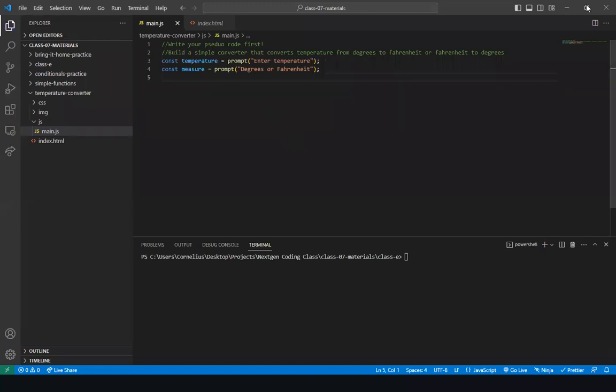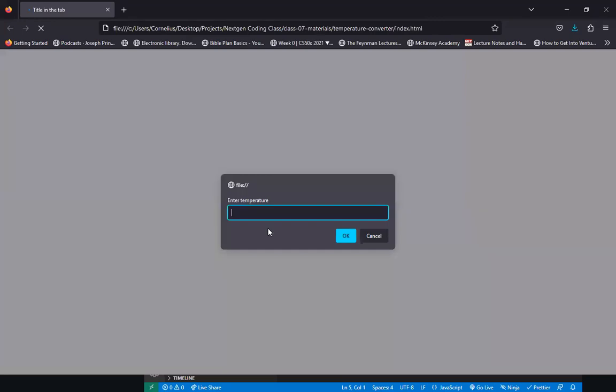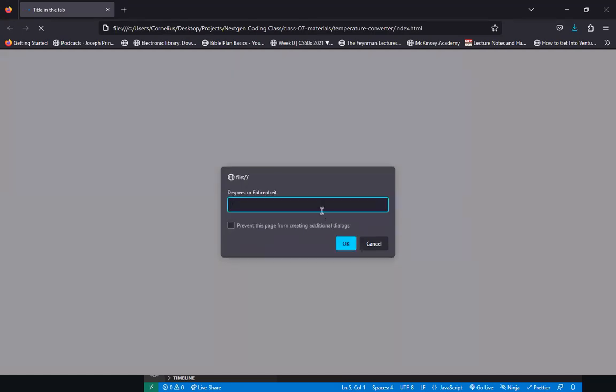If you run this in your browser, it should ask you to enter a temperature. I was trying to put in a function. So you could do maybe 20 degrees. Then it'll ask you to enter whether it's in degree or Fahrenheit. So you can do degrees, depending on how you want to do it.